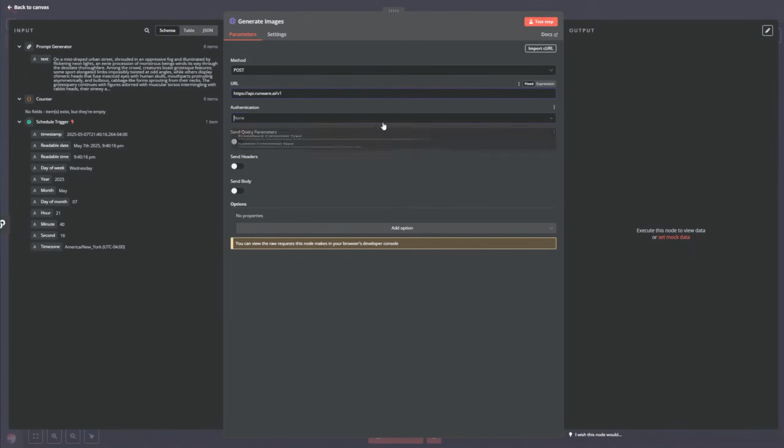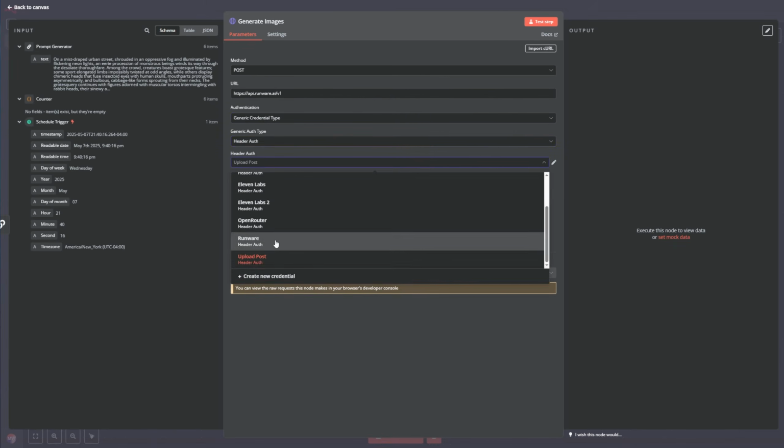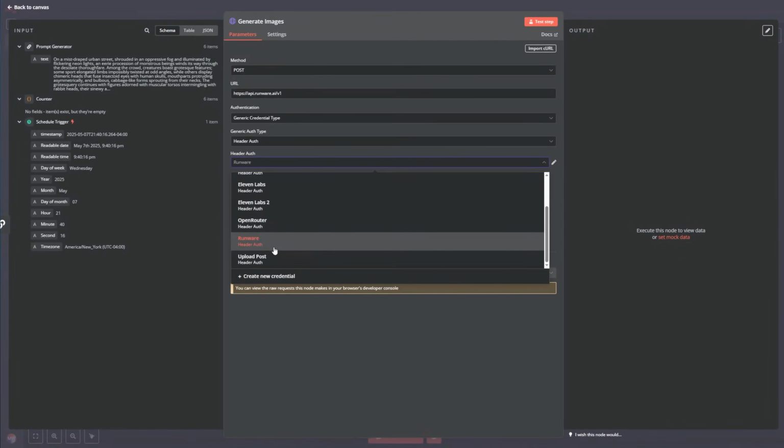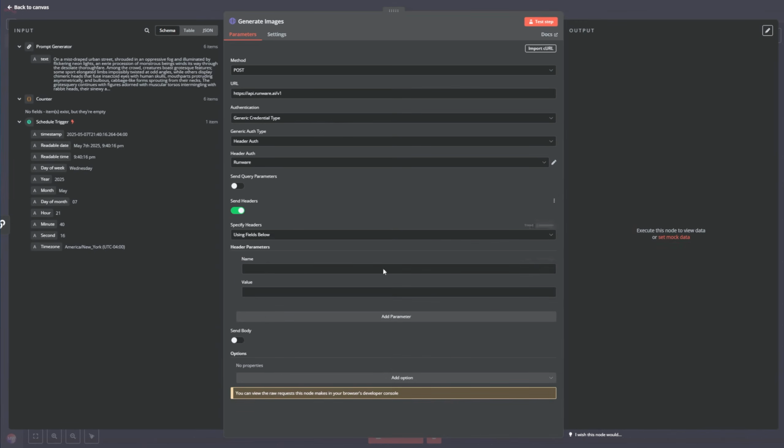For authentication, we are going to select a generic credential type, then select header auth, and then Runware. If you don't know how to generate your own API keys, just go to the API keys classroom and then select Runware AI, and here are the steps to generate your own API key. So let's select Runware AI, and then we're going to send some headers.